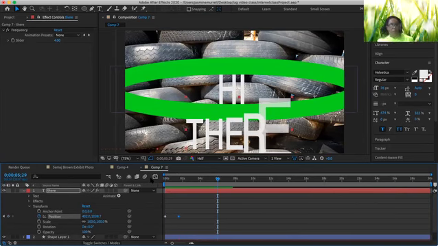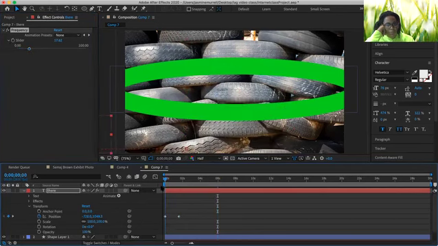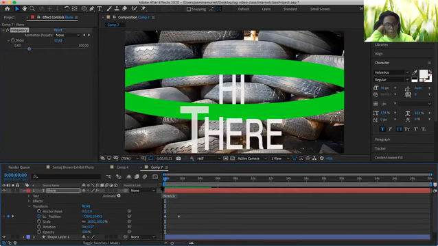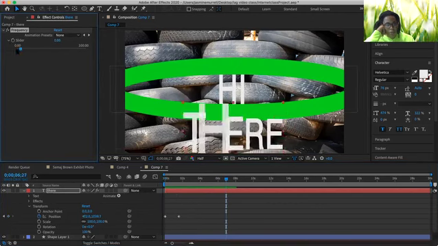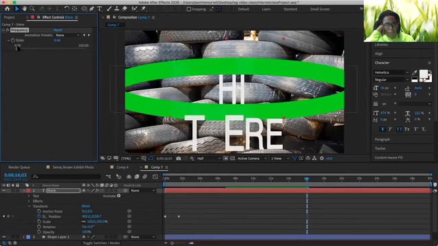Okay. And then we can even make some adjustments too, like to that effect as well. I can make it a little bit faster. Or I can say, oh no, I don't like that. I'm gonna go back to 0. And I can go really slow if I wanted to.